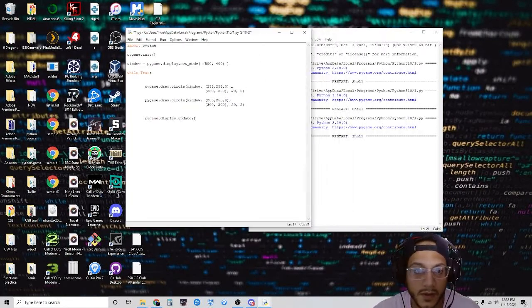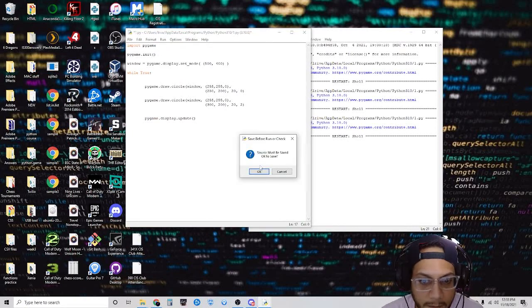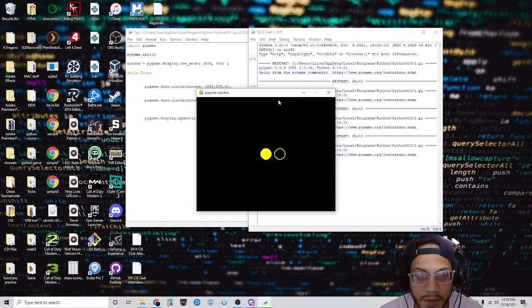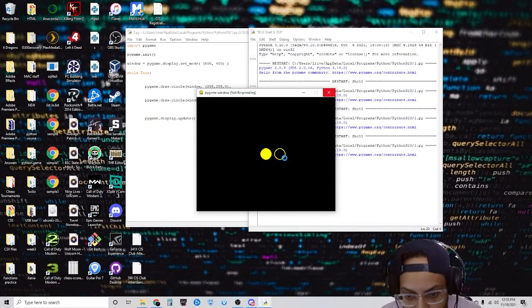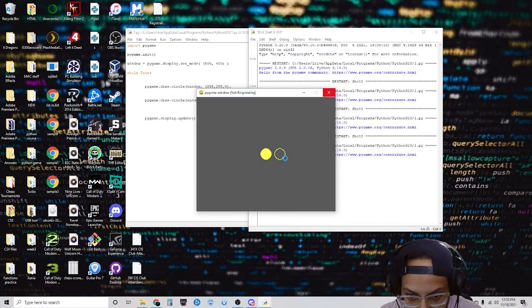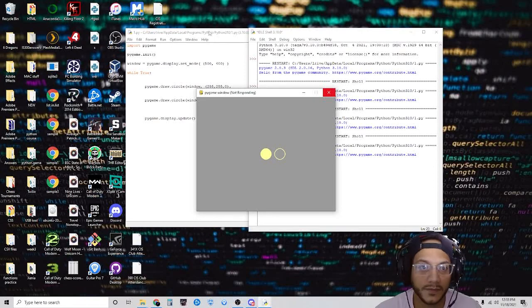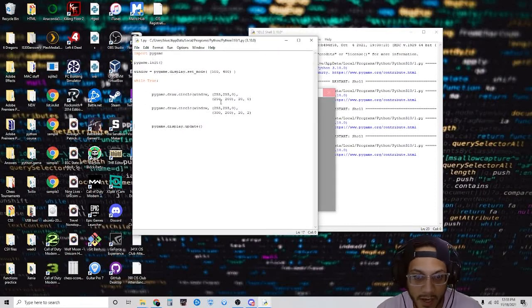Paste. Okay, so here we have two yellow circles, but this one has a 2. So let's see what this is. Let's run it. Okay, this would be the second circle right here. 2 is the width of the pixels right here. Okay, those are the two circles. One's filled in, one is not. Again, the color, where we're going to draw it, the X and Y coordinate, the radius, and the width of the pixel that will fill in the circle.